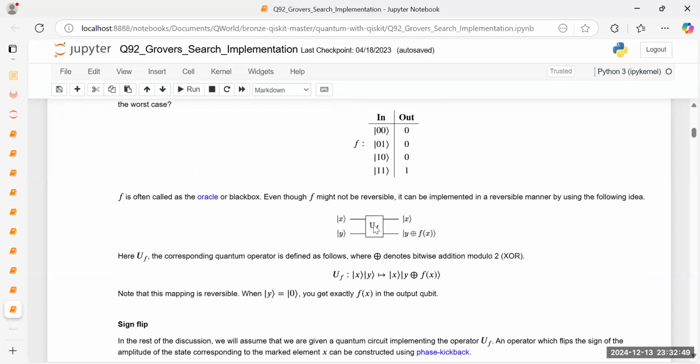And that's why we're utilizing U of F. So for U of F, our input's X here. We're going to pass X here, and we're still going to collect X at the other side. So we have an upper register here in our quantum circuit for our inputs, and it stays the same.